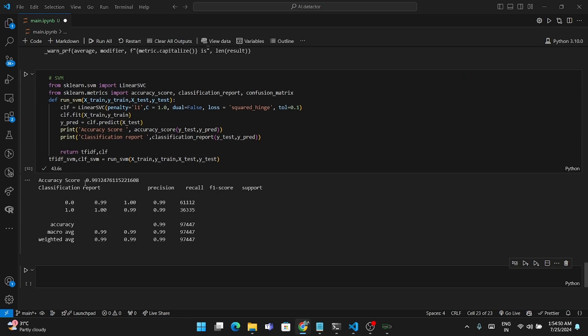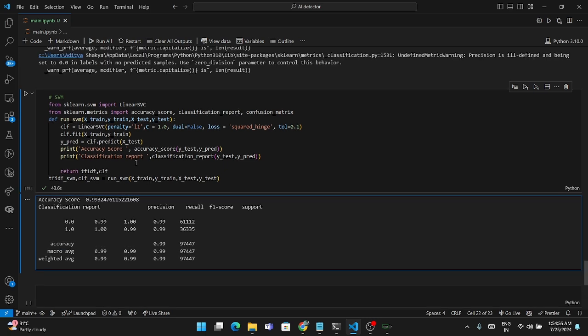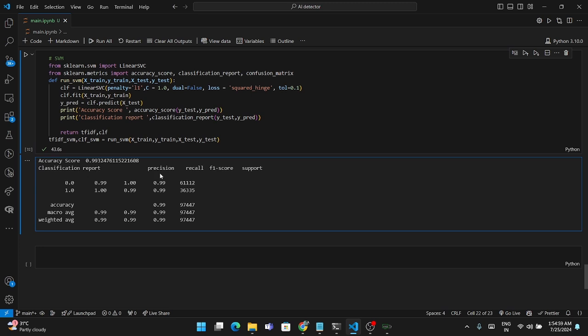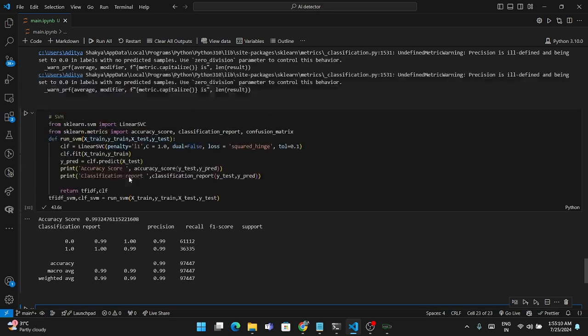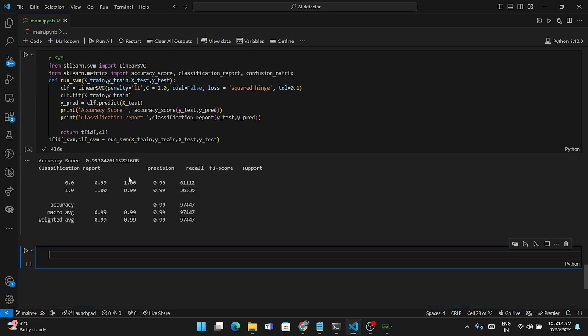Here you can see the accuracy given by SVC is 99%, which is better than logistic regression, and the classification report says the precision is 99% and the macro average is 99%. So all are 99% and accuracy is approximately 99%. This is the accuracy given by SVM, and we can select support vector machine as our classification model as it gives the better accuracy.